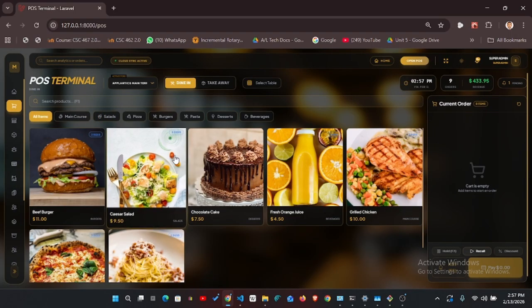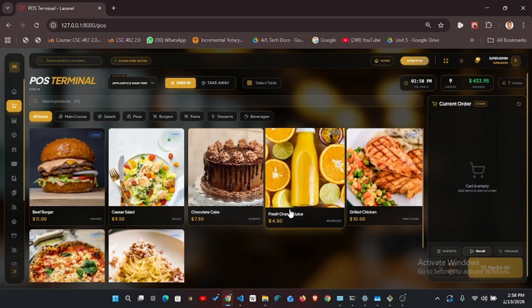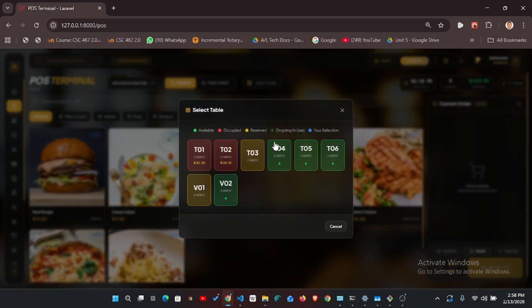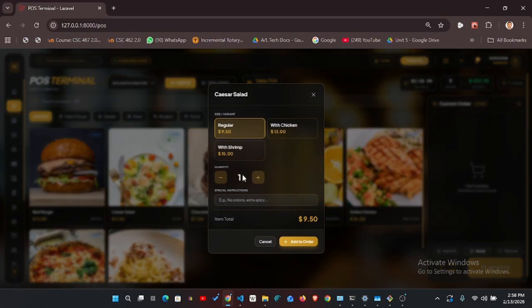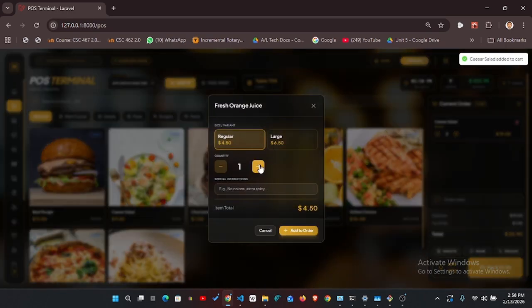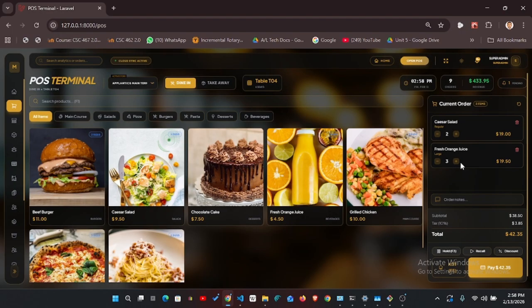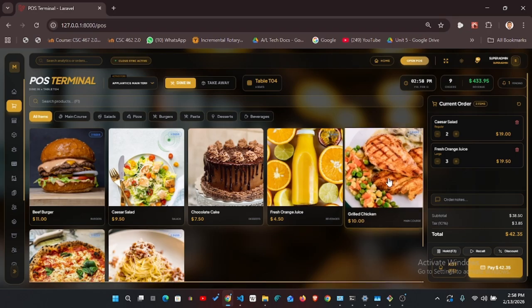Okay, let's put an order first. I'm going to put a dining order. Before that, I have to select the table. And let's add some products. For one product, there can be more categories. I'm going to add the large category. As you can see on the right hand side, the product is added to the order panel.